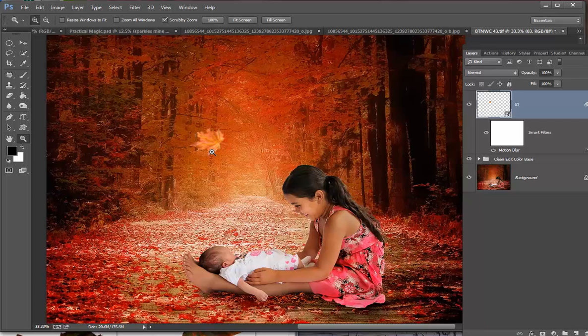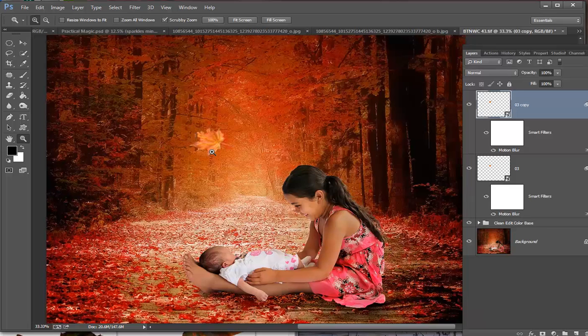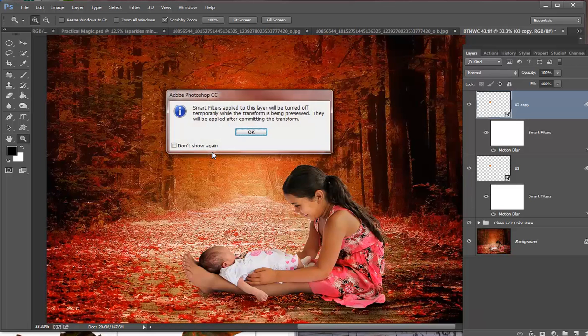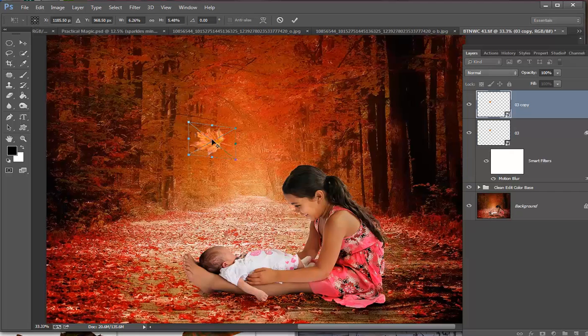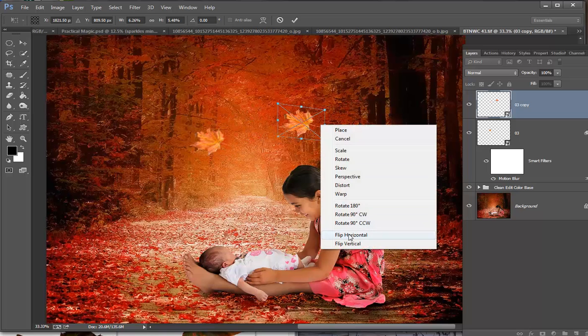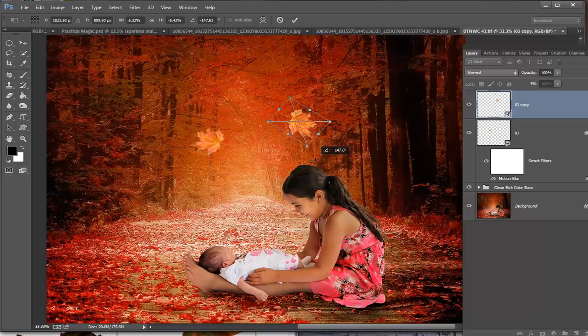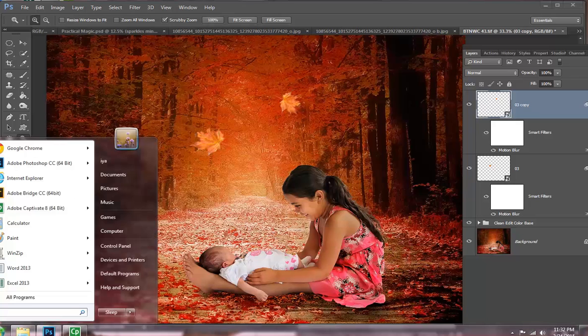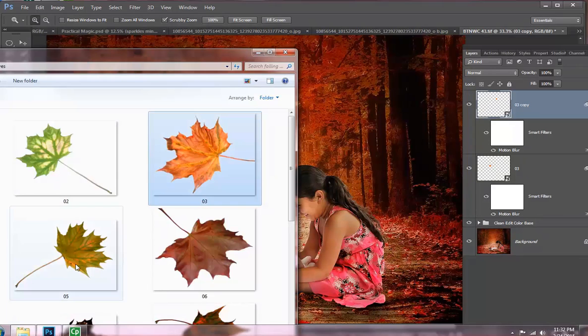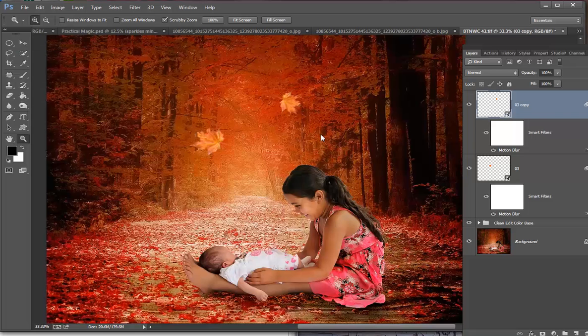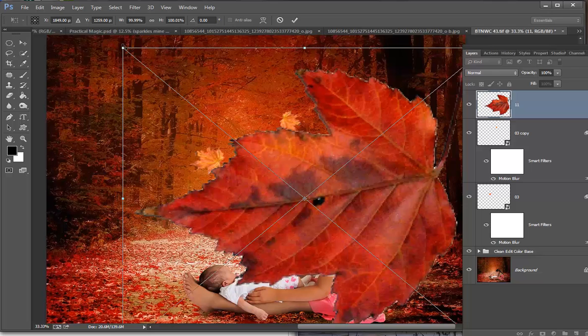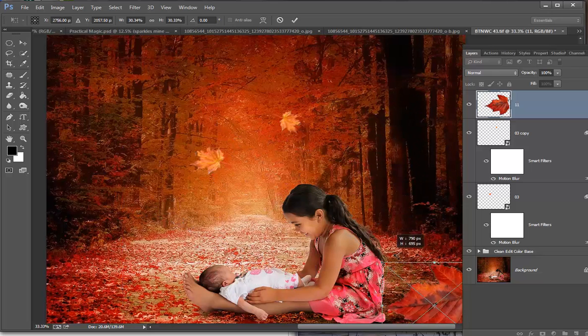And you can copy that one. Hit Control J, and then Control T to free transform. It's just going to turn off the filters while you do that. You can move it. You can flip it and angle it a little differently. You can make it a little smaller. And I believe I put a red one in too. Okay. Make it a lot smaller.